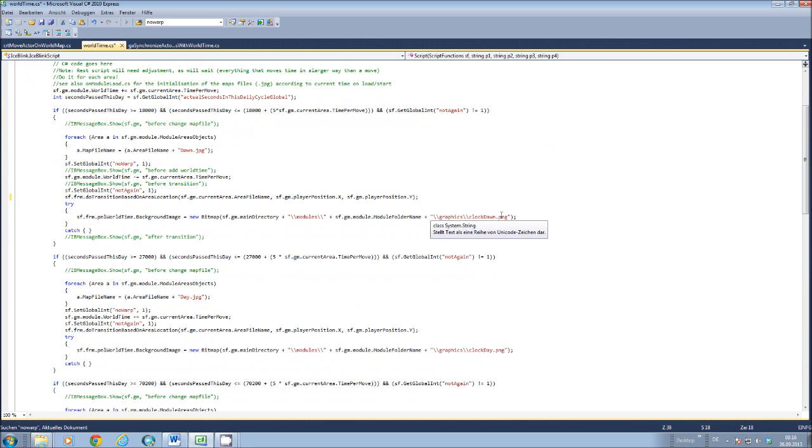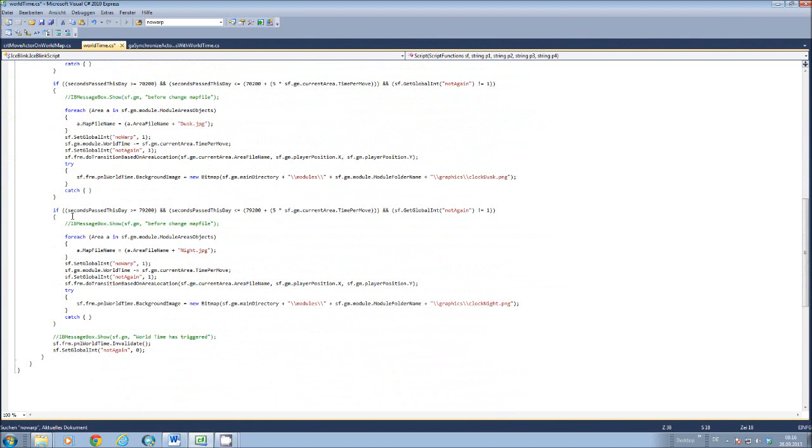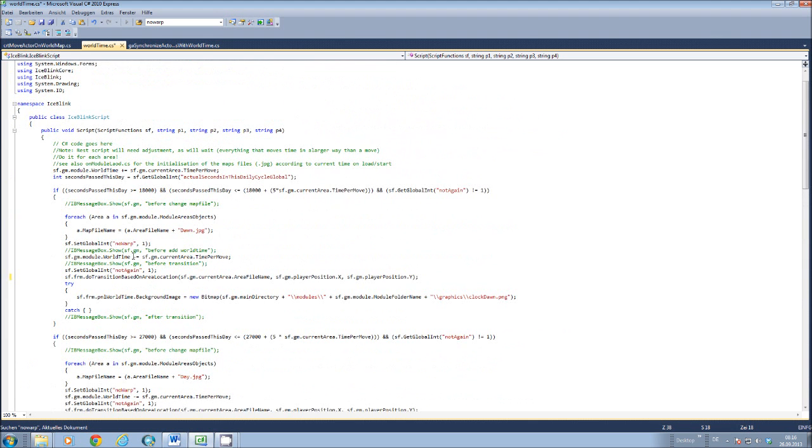Here we change the clock icon. Very simple, just exchange the bitmap. That's all there is to know about this script here. Here we update the clock and turn not again to 0, so next time it changes, it can be used again. Okay, so that's it for the world time script.